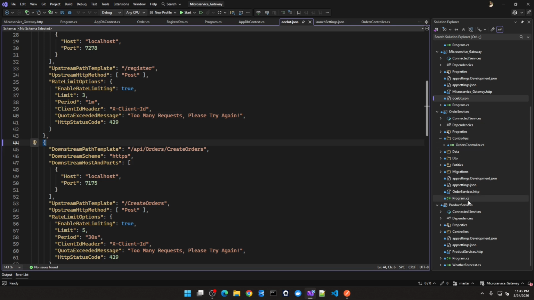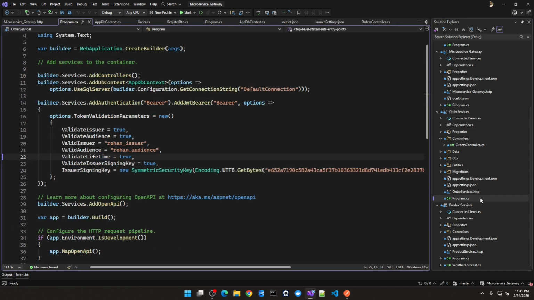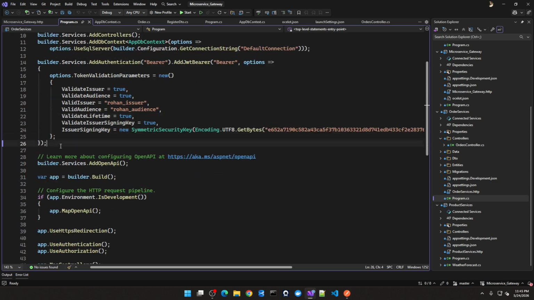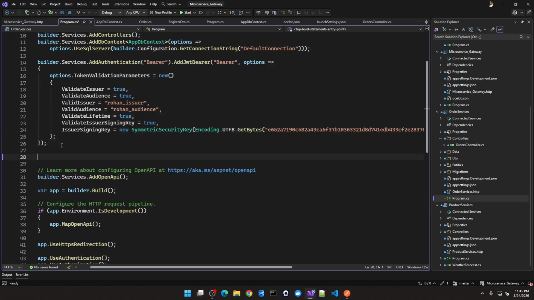Let's go there. We will implement the throttling in the order services, and this is our Program.cs. First of all, let me write the configurations for the rate limiting. We will implement the rate limiting on the basis of a policy. So first of all we will be required to add some configurations in the Program.cs file as well.